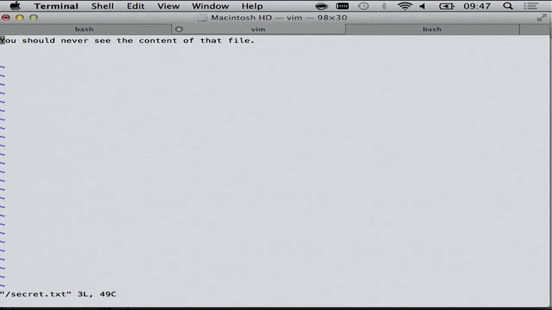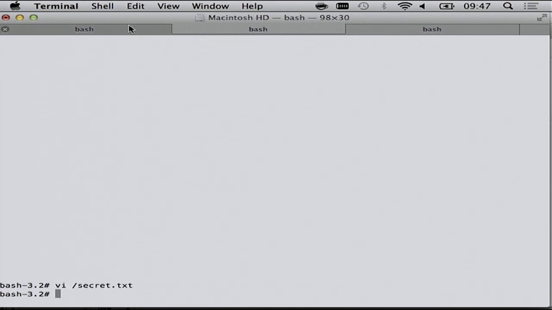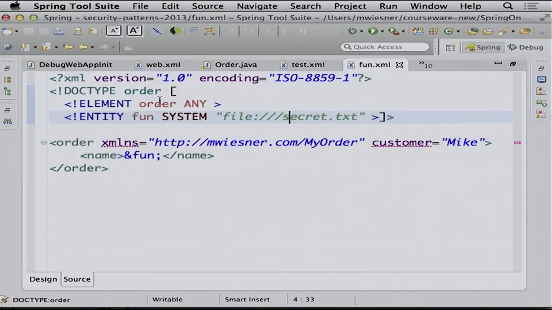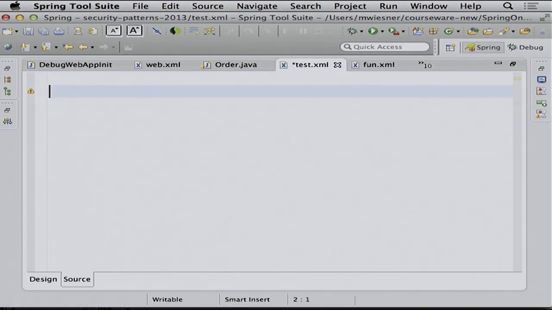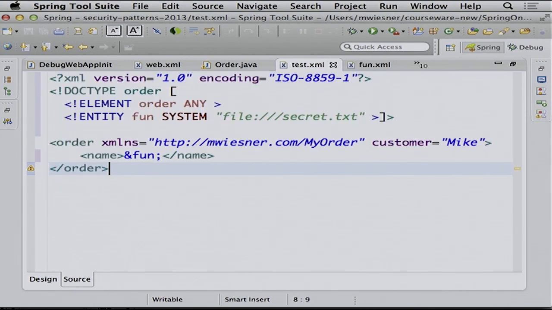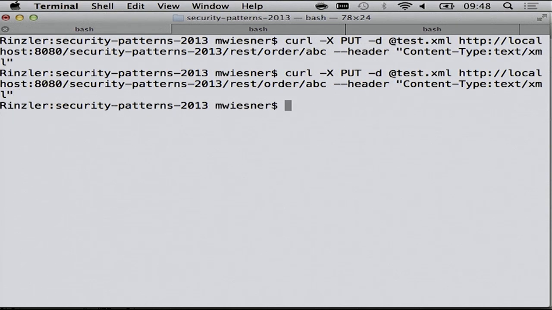You don't trust me? Well, I can show you. That is the content of the secret file on my server. You should never see the content of that file. And now I just copy all that stuff over to my test file. Submit it. It works. Okay, until now, I haven't seen anything.